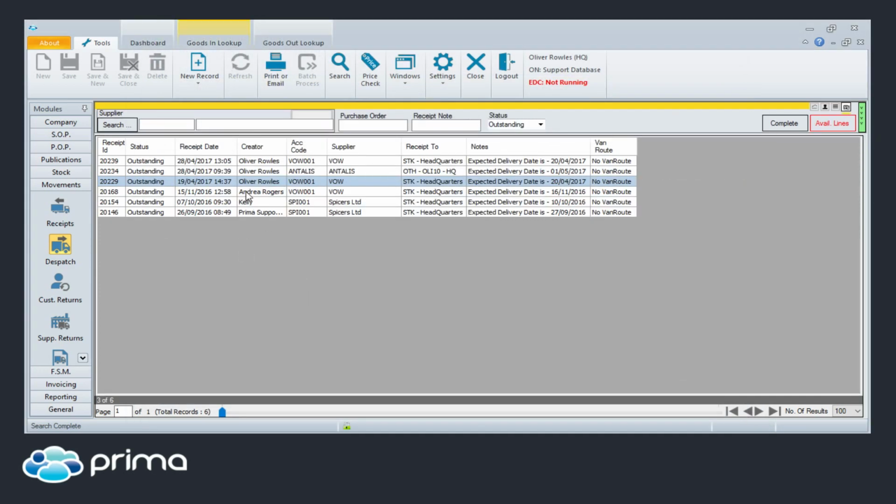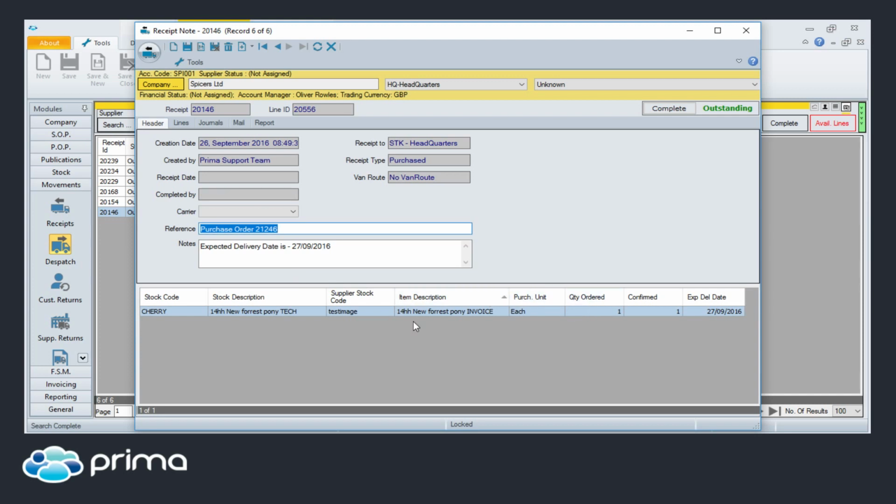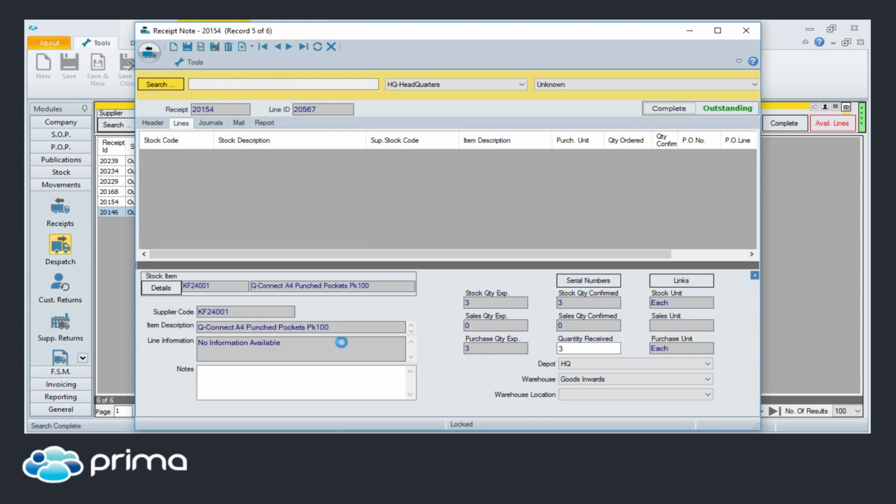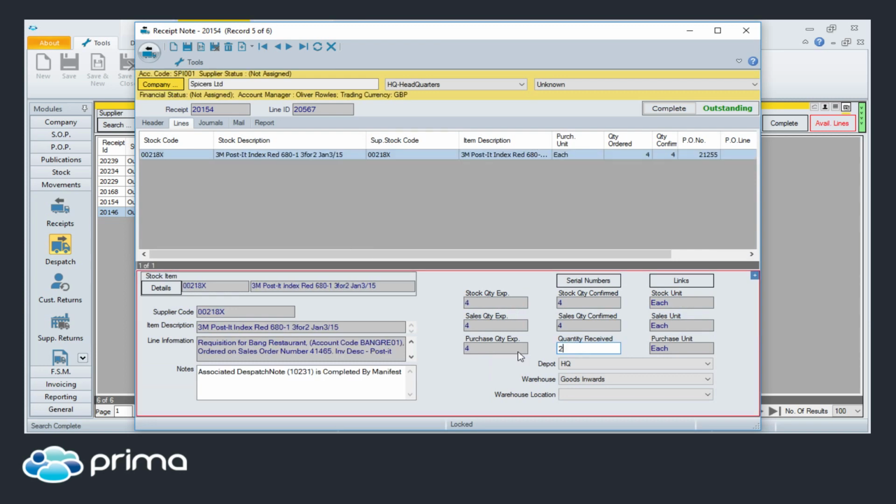So just going back into there, so if I just open this one, for example, quantity of 1, let's see if there's any more with a quantity of 4, for example. So on this one, you can open it up, change that to 2, so I've actually only received 2 of this item, save that.